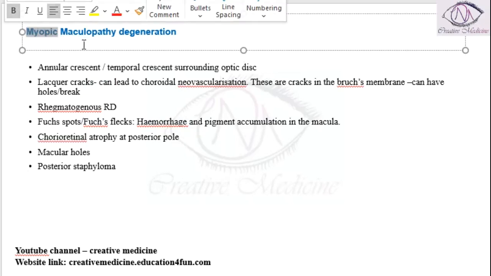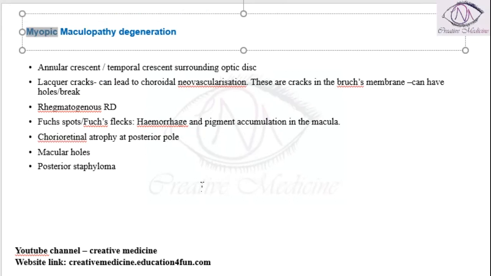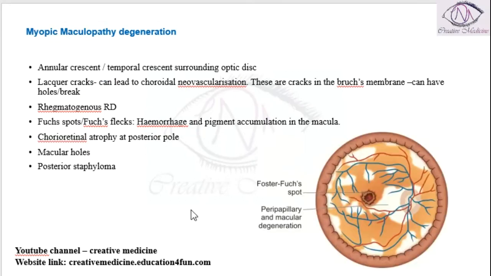That is, in a patient with myopia, the macula or the fundus shows these findings. In myopic macular degeneration, there will be presence of, this is the optic disc. Surrounding the optic disc, we see an annular crescent.